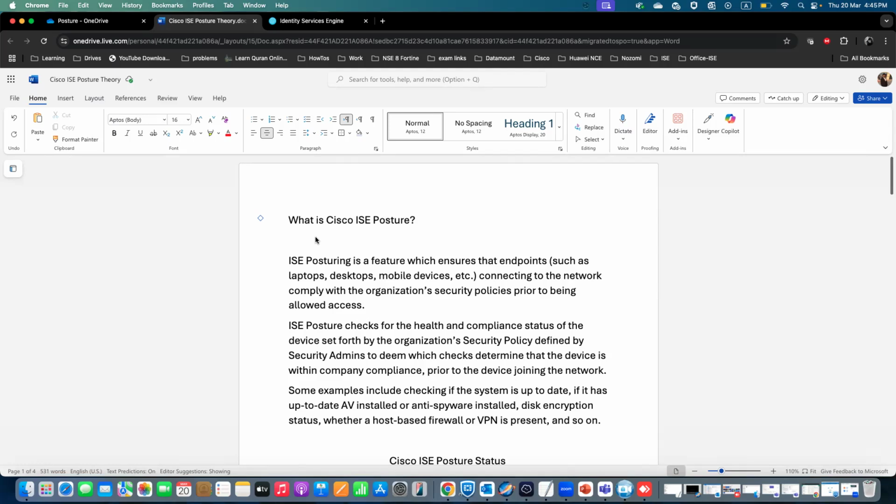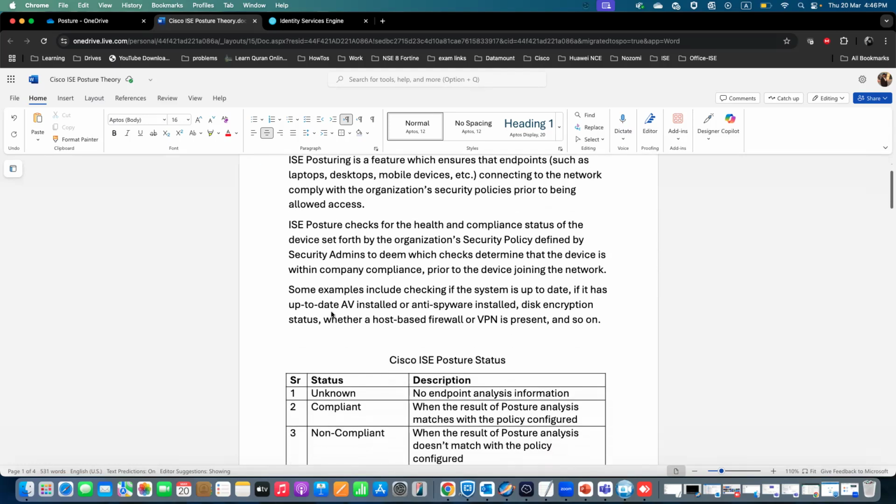Then on the basis of the policy, ISE will give that user a timer, like a time of 5-10 minutes to enable its firewall. If the firewall is not enabled in the given time, then that user status will remain non-compliant and it will be given a restricted access. Okay. So all this theory which I explained to you is there in this document.